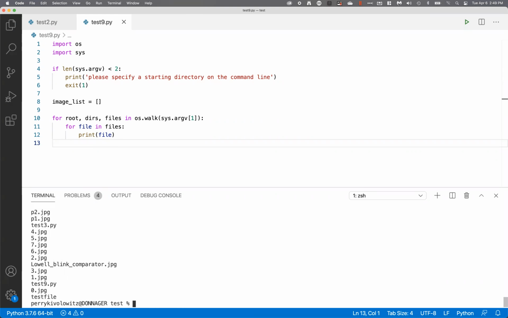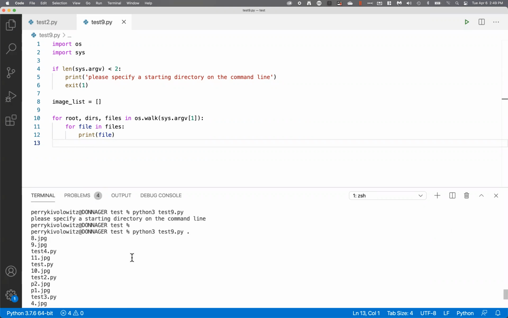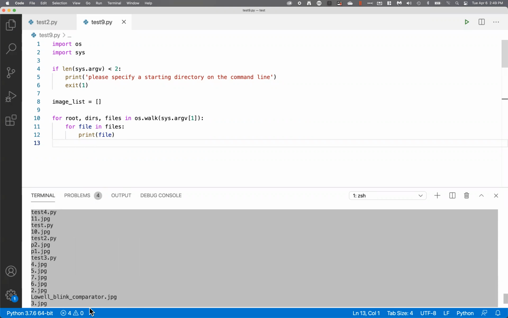Apparently I went too far. Okay. Now, once again, you'll notice that the files are not in any order, and they also are of different types, not just JPEG. So let's filter out only the JPEG files. How can we do that?